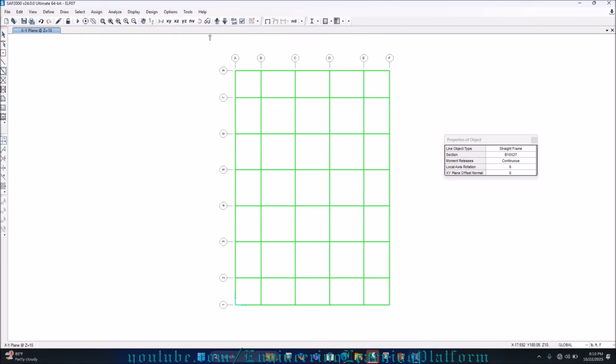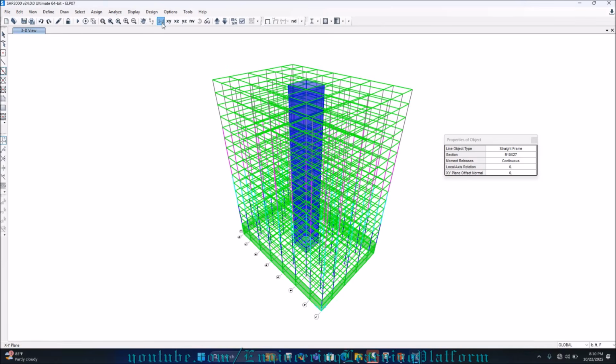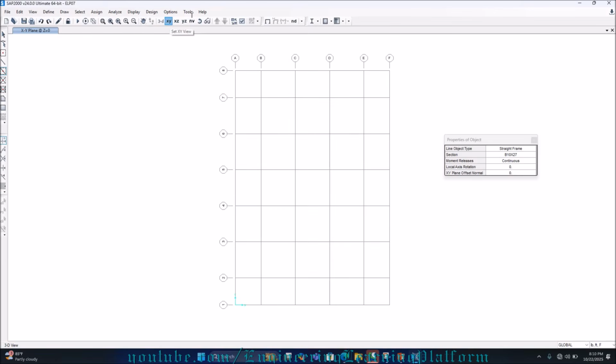Okay, so I made a mistake. At Z equal to 0, we don't need to have this one, so I've now removed it. Now click on 3D. So you have also modeled the beams for your building. Now the next thing remaining is your slab. So I will go to XY plane.